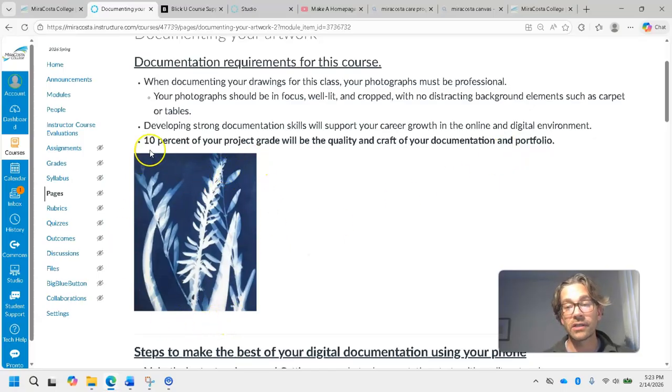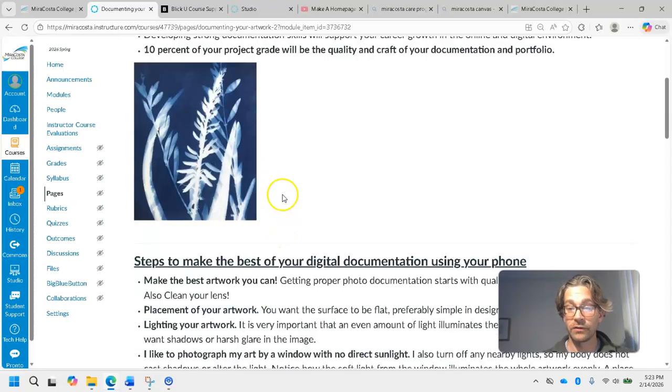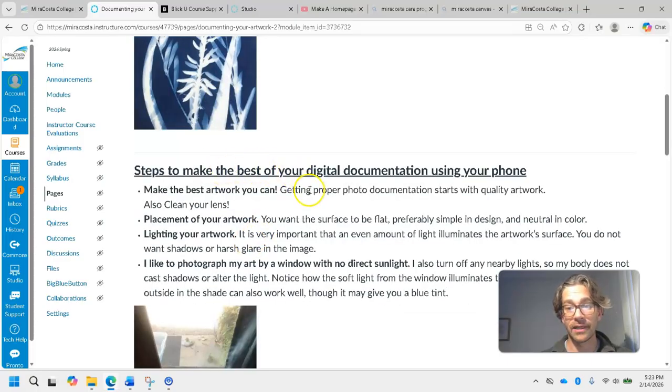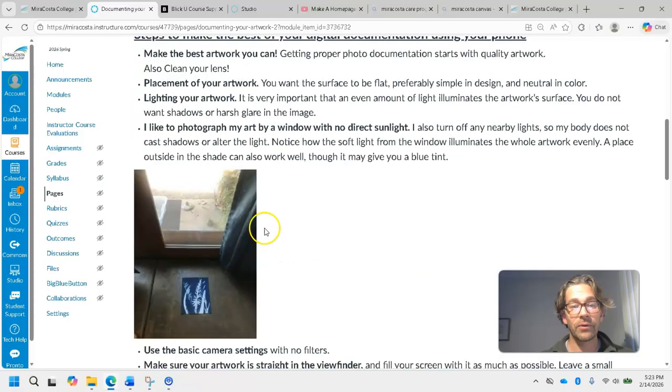So this is a good example. I might try and put some more examples in here in the future that show good documentation. But I have all the steps laid out here very clearly for you to help. I really like taking my photographs near an open window or an open door where there's a lot of natural light coming in. That way you get nice, even light across the entire artwork.